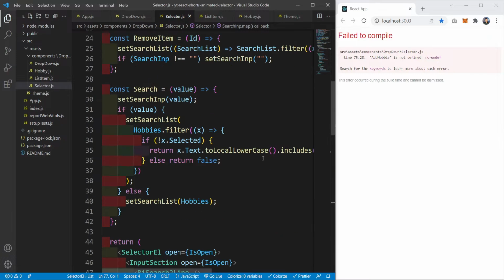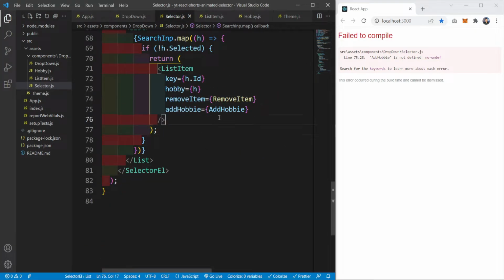Right now we don't have the addHobby, but we will create it.